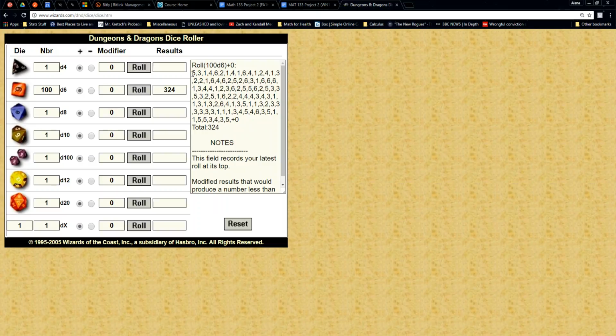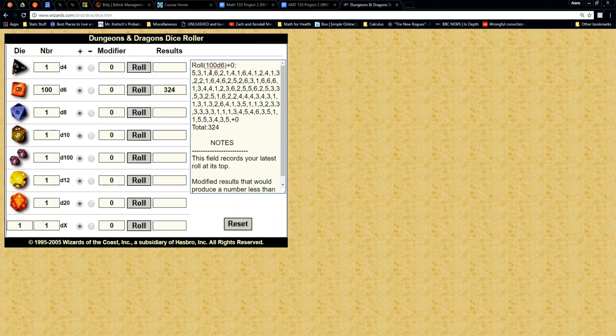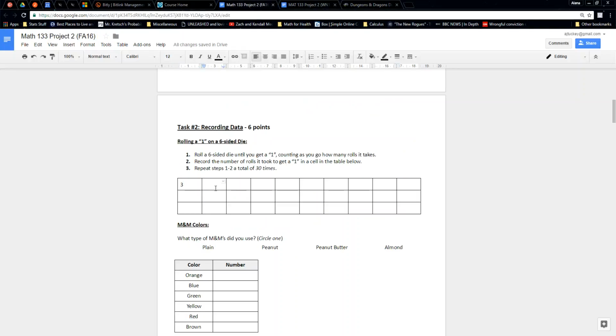And you're going to count how many rolls it takes to get a 1. So for the first one, it took me 1, 2, 3 rolls to get a 1. So on my project paper, I would enter the number 3. Let me go back then. Okay, so now 1, 2, 3, 4 rolls to get the next one. 1, 2 rolls to get the next one. So I'll type 4, then a 2, then 3 rolls to get the next one, 3 rolls to get the next one. So 4, 2, 3. Let me go type those numbers in. 4, 2, 3.